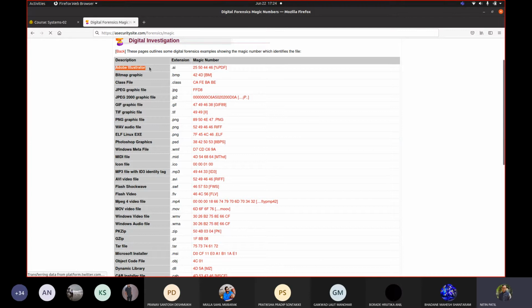Right, so I am leaving this part to you, how exactly to store information about the extension, the magic number and the description. It is your role. You can add your name, for example, Nitin Patil, Adobe Illustrator, Nitin Patil, Bitmap Graphic. So you can add your roll number or name there. But try to write this code using a language of your choice, whichever language permits you to really read a file in binary mode, use that language. Understood the assignment? Any question with the assignment now?